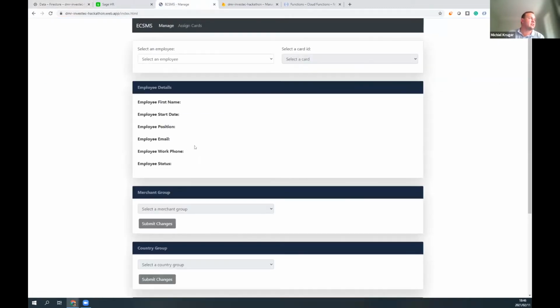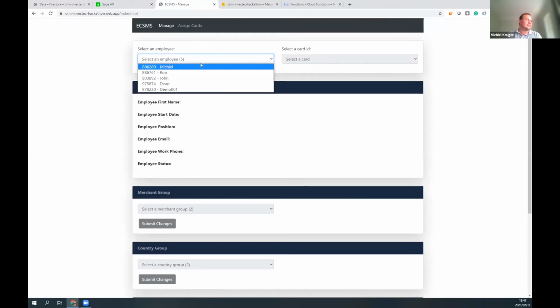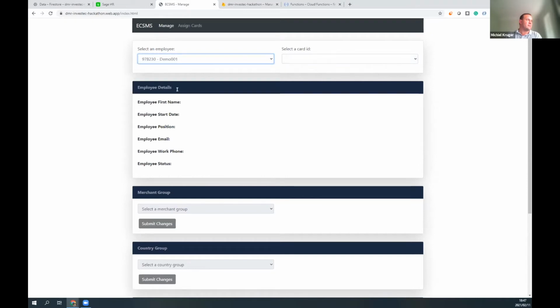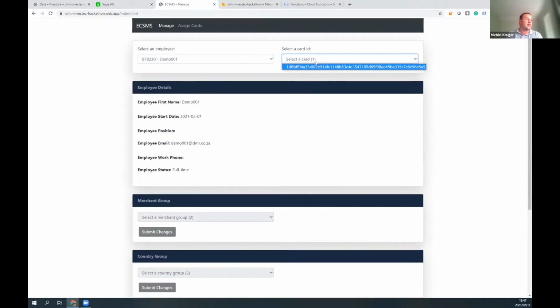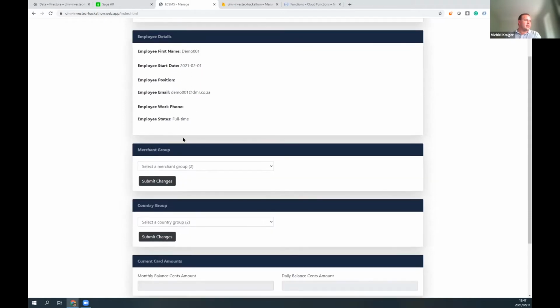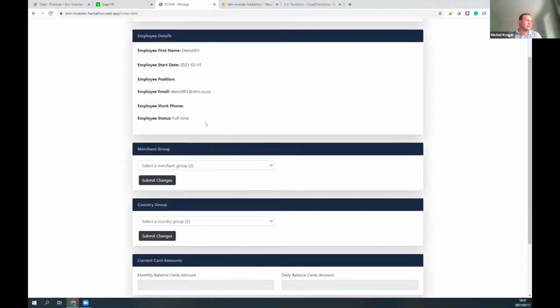On the Manage tab, this is where you can set all the limits. So let's select that employee again. You can also have multiple cards to one employee. Sometimes there's a fuel card and a credit card. So we'll select the one card that's assigned to this employee. The details for the employee also populate.